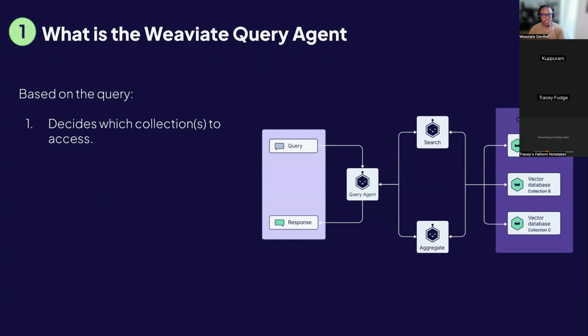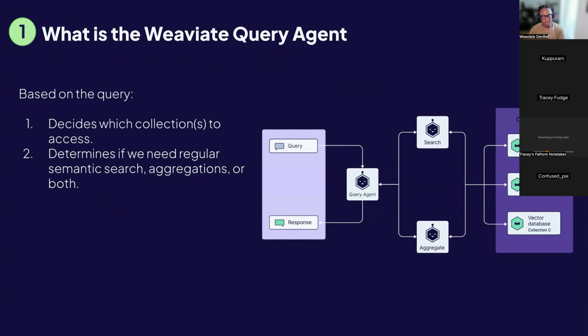Based off whatever query you put into your agent, it decides what collections to access. At initialization, you give your agent access to multiple collections. Based off of that configuration, it decides what collections you can access. It also determines if we need to run a semantic search, an aggregation, or both. Whatever is best for helping the user find whatever type of data they're looking for.